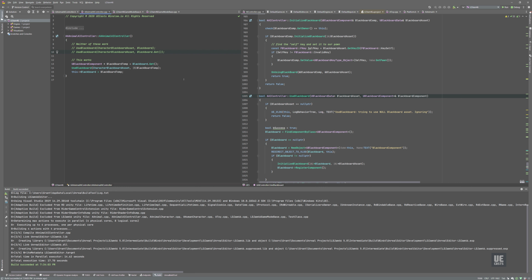So this is a good way to utilize the TObject pointers when migrating from Unreal Engine 4 to Unreal Engine 5. And that's because the TObject pointer can only cast to a raw pointer. It can't do the reference to a pointer or pointer by reference, which is what's needed in this UseBlackboard function.